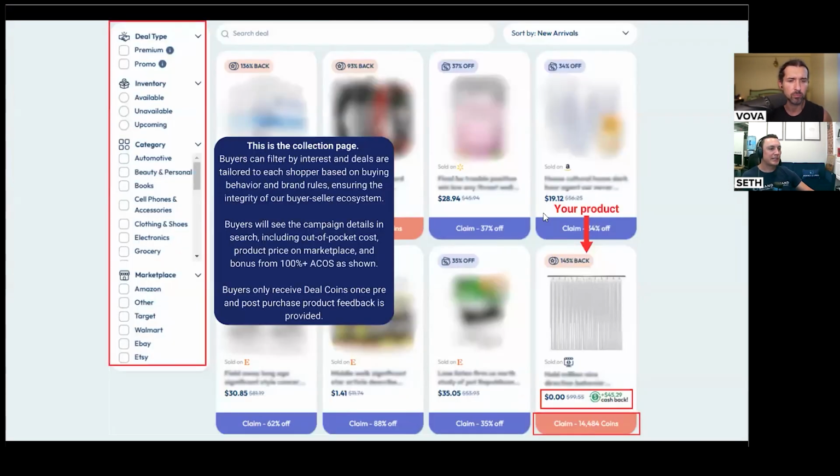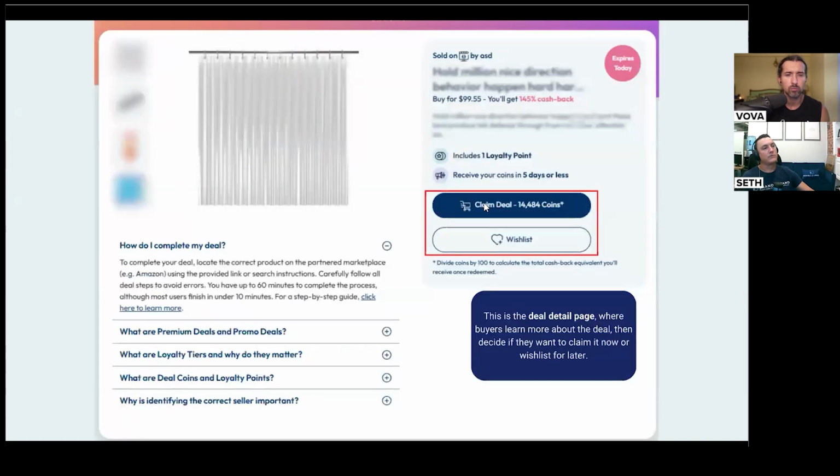The marketplace looks like this. We have what we call deal coins, and shoppers choose the product based on the ACoS that the seller is showing. If it's a desirable product that they want, they'll click on it. They can filter based on category or deal type and stuff like that. If you want the shower curtain, click on that. You can claim the deal, or you can put it on a wish list, so they can essentially get reminded if the deal comes back, or if it's out of stock.